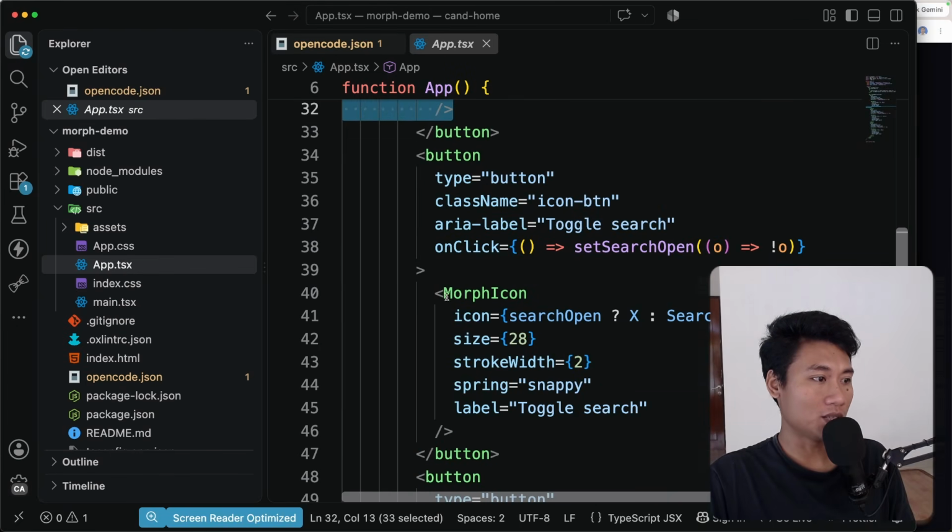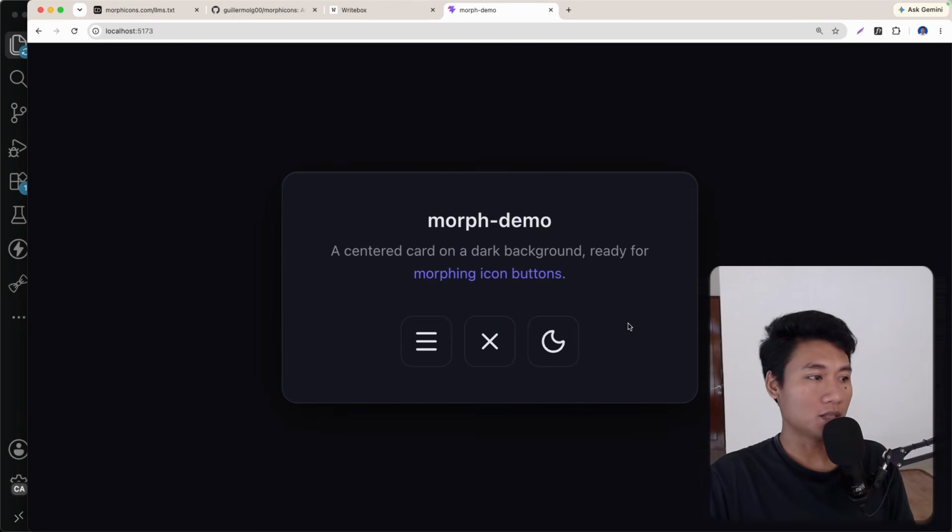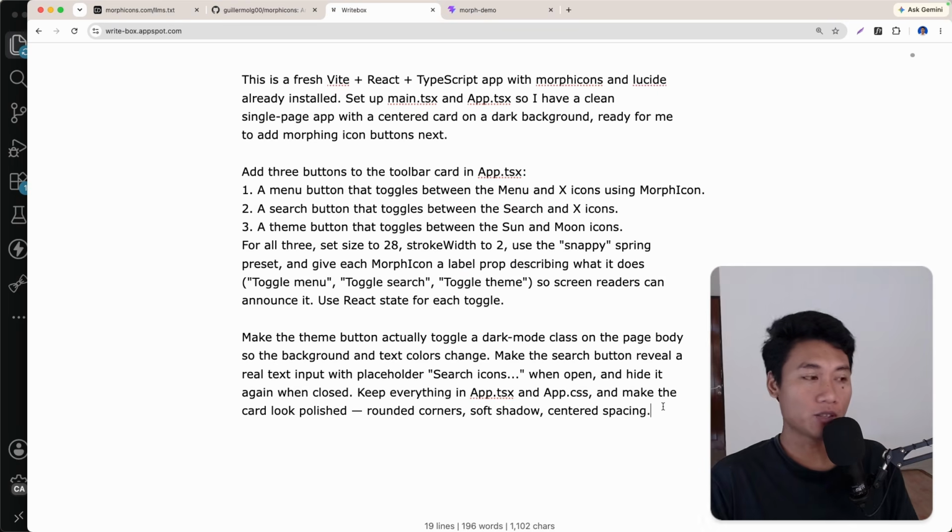Pretty simple. As you can see in here, the morph icon is just using this icon right here. That's it. So simple. Let's take a look at the result. Here we go. Right, so let's take a look. If I click this one here, that's so smooth, right? Let's see how about this one, right? Looks pretty nice.